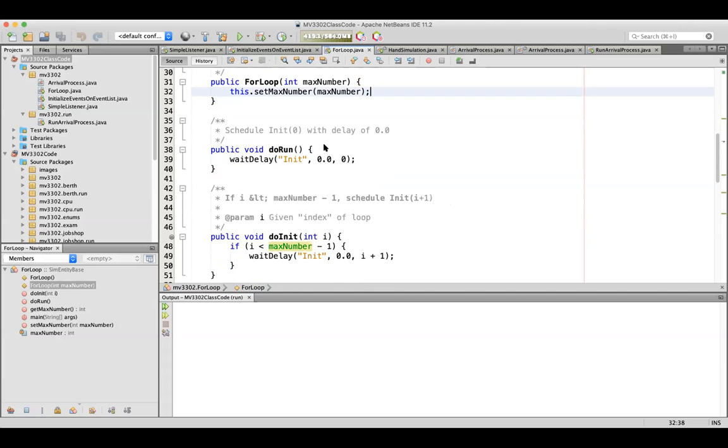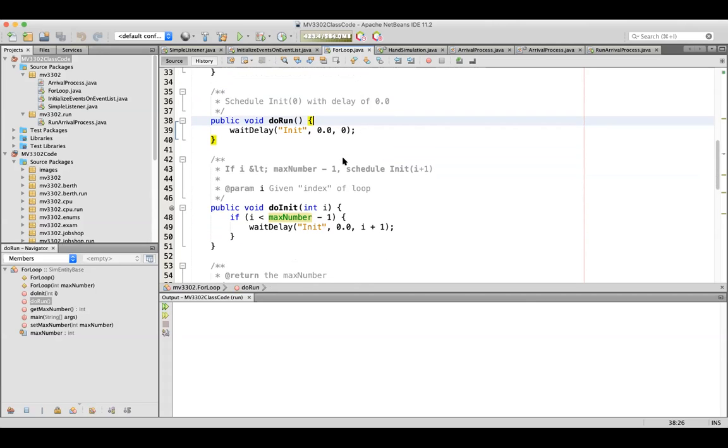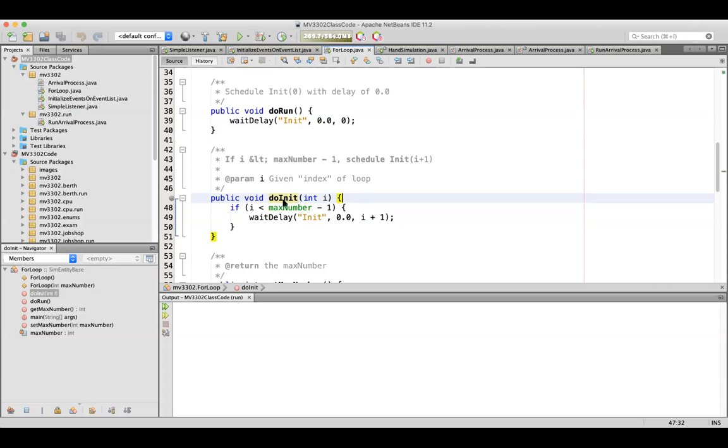All right, so here's the run event. Remember, that schedules init with an argument of 0. And then here's the init event, and here's how we implement an event with an argument on it. So the init event turns into the doInit method, and it had an argument I, which was an integer, so we model that in this case as an argument that's an int.